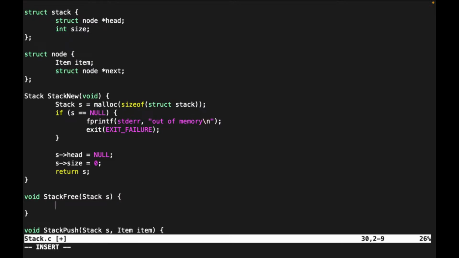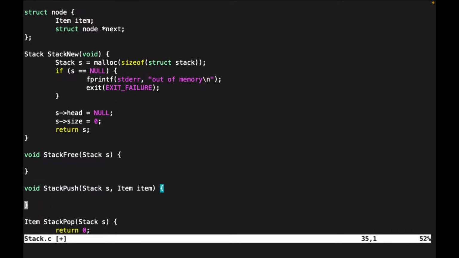Right, so with stack free, we have to free the linked list, because we might have pushed some items onto the stack, which means we would have created a bunch of linked list nodes. So we have to free all the nodes, then free the stack struct itself. But I'm just going to leave this for now in the interests of time.